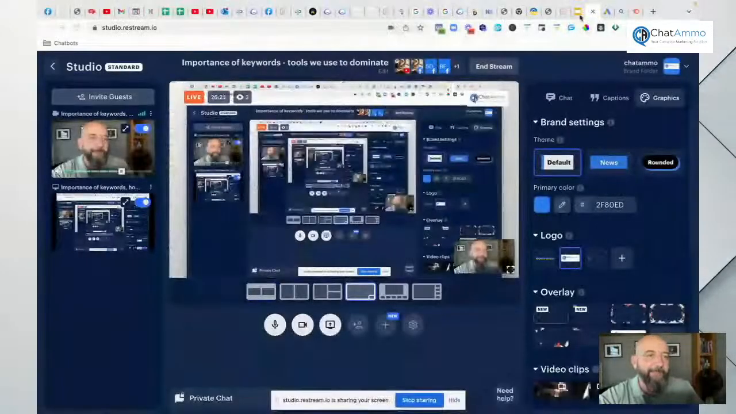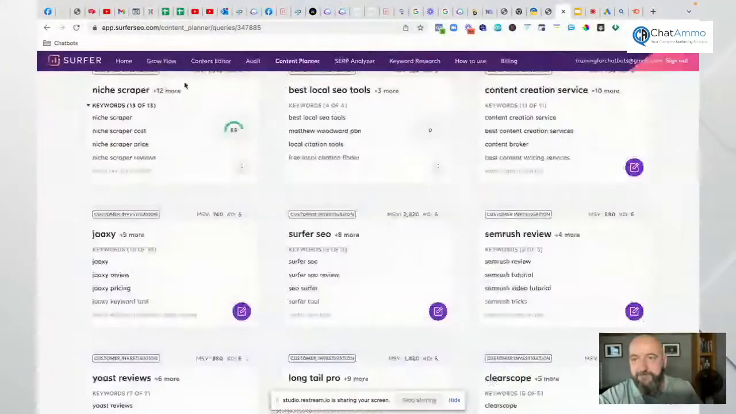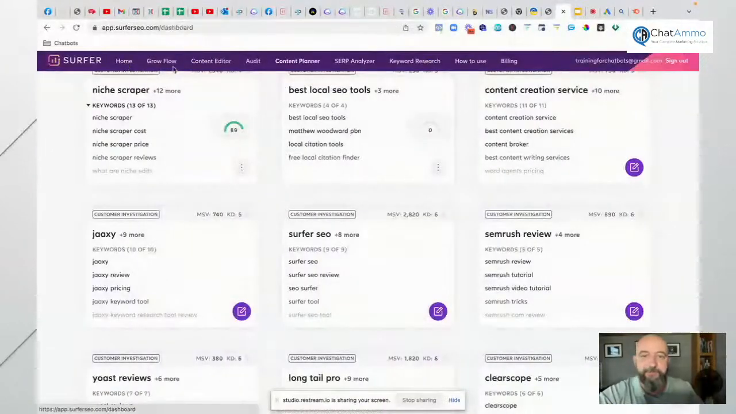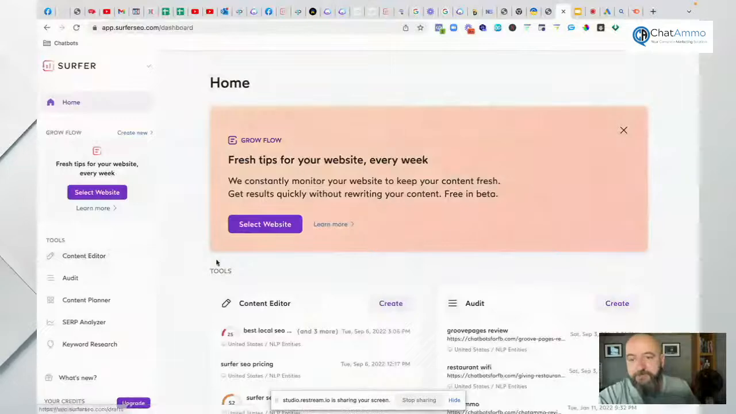Now, personally, I love this particular software. I use it all the time. I'll just show you quickly just to prove I actually do use it. I do eat my own dog food, actually. I never recommend anything I don't use myself. So I'll show you how I use it an awful lot. If we just go into home, what we've got is content editor.